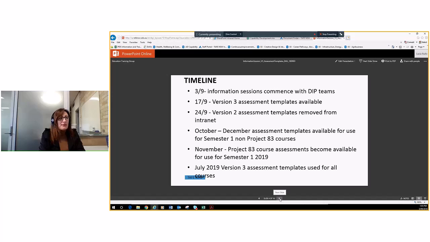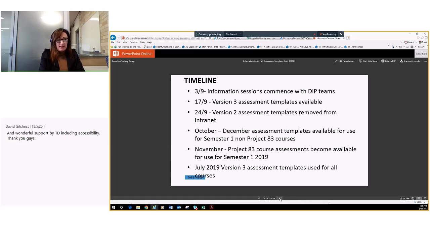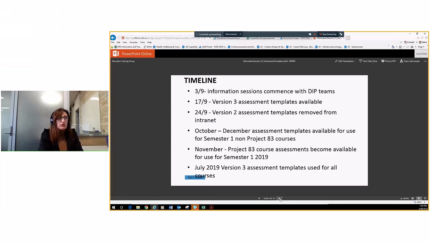So with the timelines, from the 3rd of September, which was Monday, we started our information sessions with the DIP teams. From the 17th of September, about 2 weeks' time, the version 3 assessment templates will be available to the regions to use. On the 24th, the version 2 assessment templates will be removed from the intranet. If you've noticed on the intranet site, there is a disclaimer to say that after the 24th, they will no longer be there. And that's where the version 3 will come into effect from the 17th onwards.